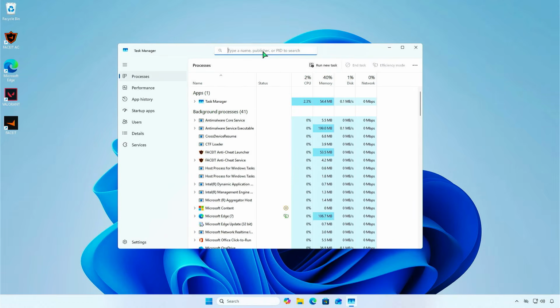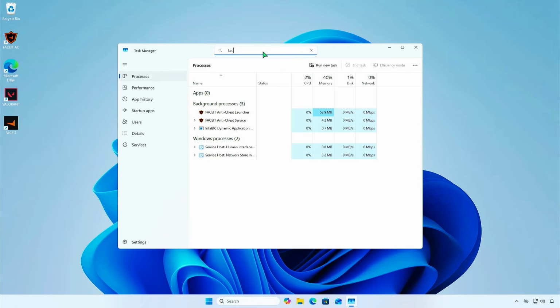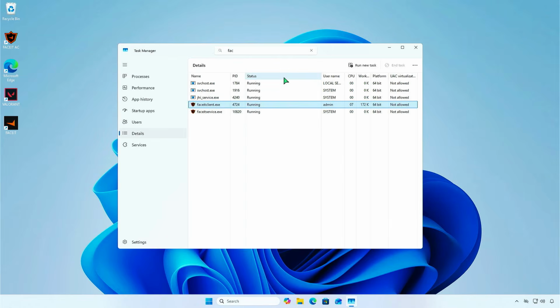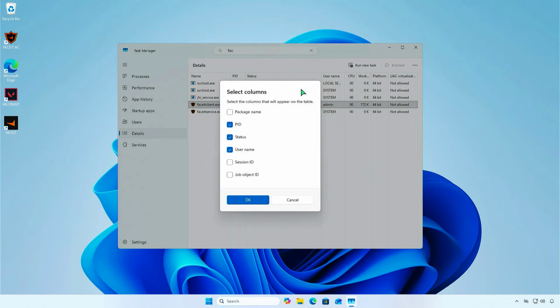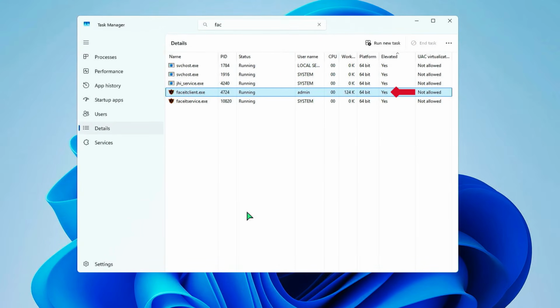Search for the client. Right-click on it and select Go to Details. Now, enable the elevated column. You'll see yes if the file is running with elevated rights.